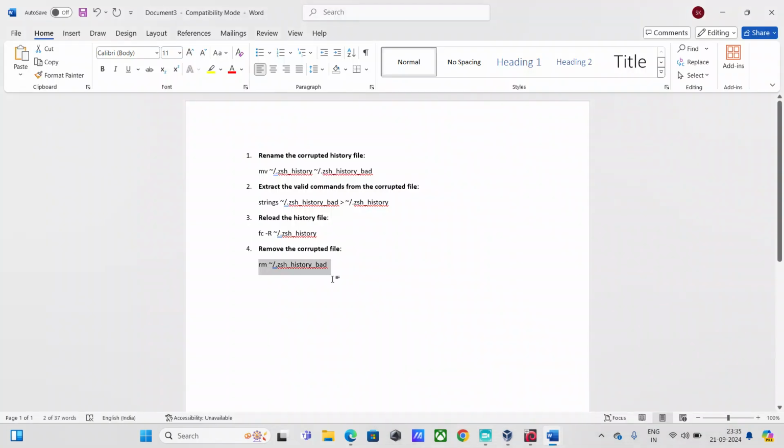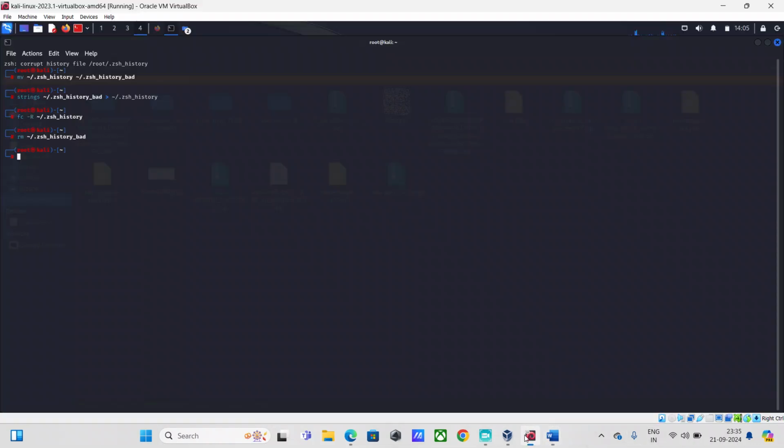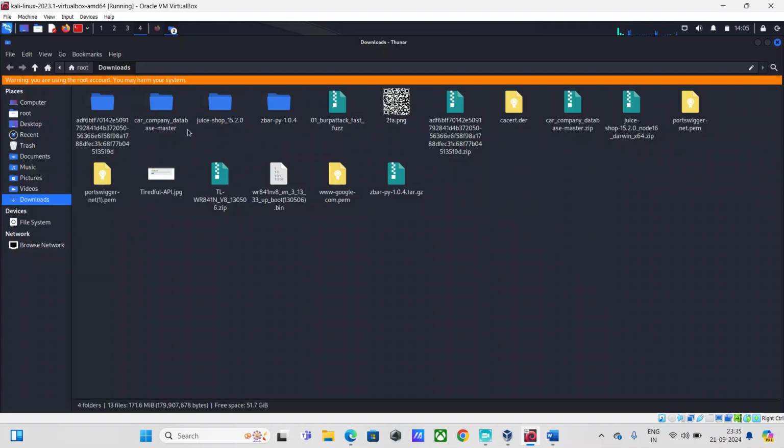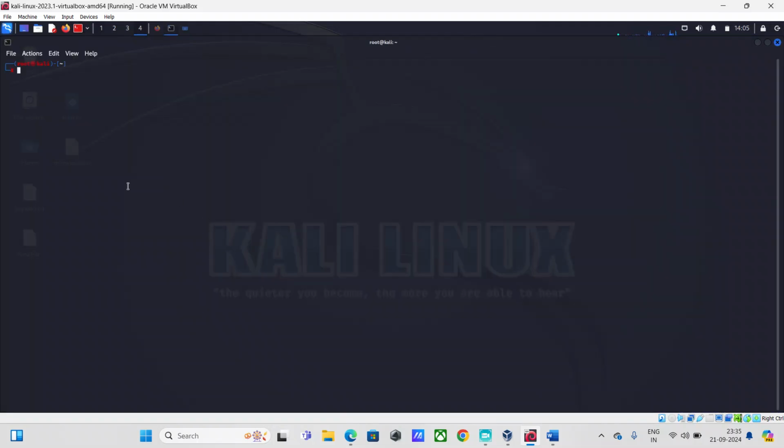Now if I reload the terminal, the error should not appear. Let's close the terminal and reopen, guys. There you go, guys, the error is gone, and that means it has successfully fixed the issue for us.